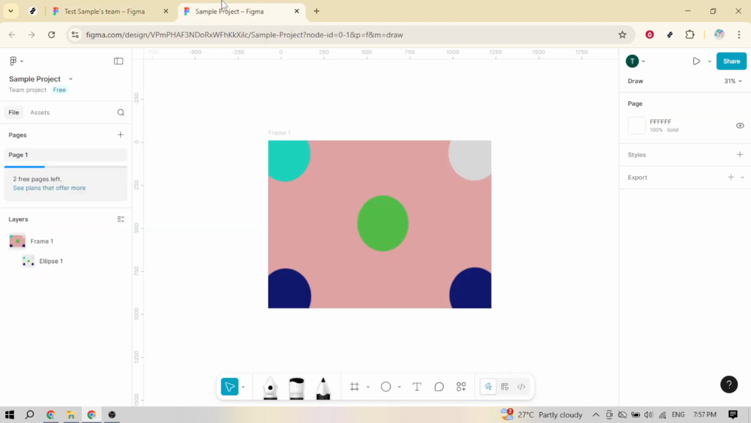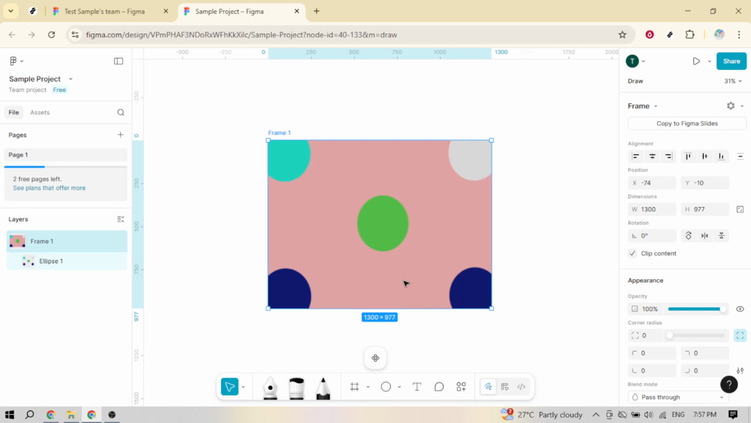With the file open, add a new frame, which will act as your background canvas. You can press the frame tool or choose a preset size like desktop, mobile, or presentation. Name your frame so it's easy to find later. A descriptive name like fancy background helps keep things organized.